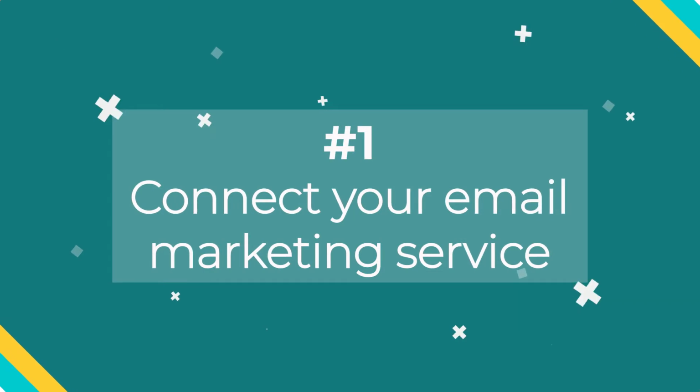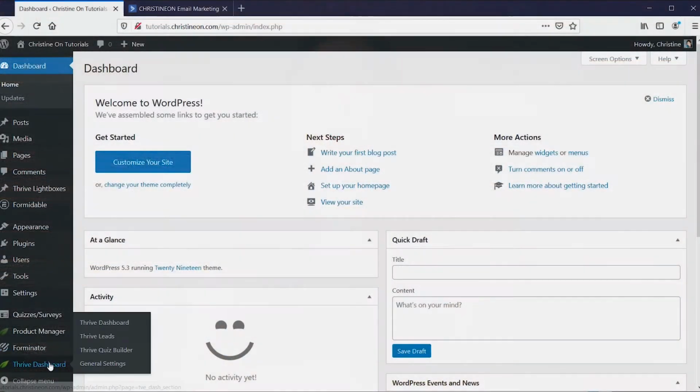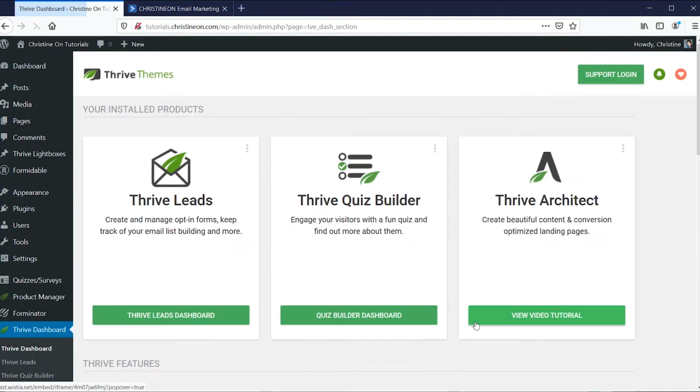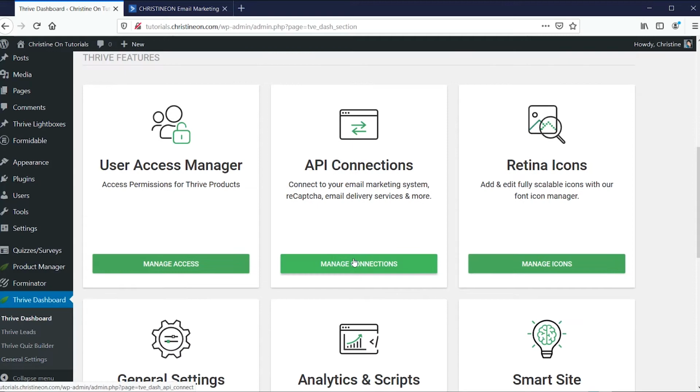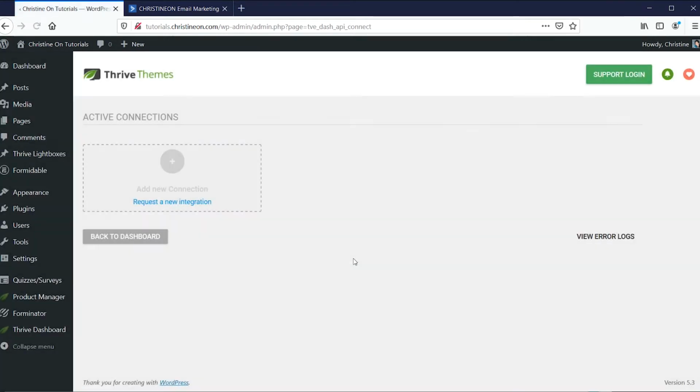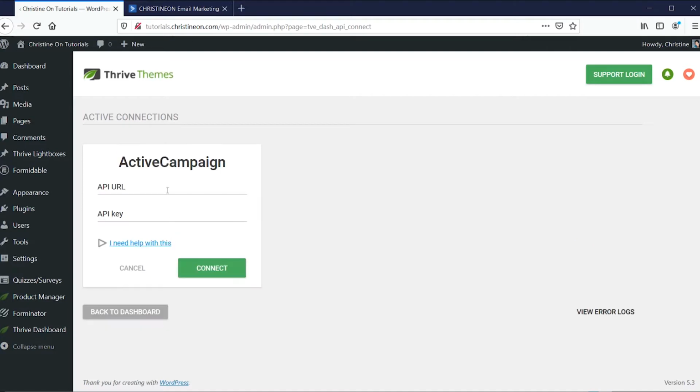Now, before you create your two-step opt-in, it'll be helpful if you set up two things in advance. First, connecting your email marketing service to Thrive. In order for Thrive Leads to add your new subscribers' info to your email list, Thrive Leads has to be set up to talk to your email service. So just go to your Thrive dashboard, look for API connections, click on Manage Connections, click on Add New Connection, and then it'll probably ask for API credentials. You'll have to get that from your email marketing service.